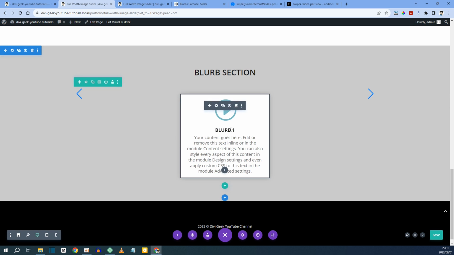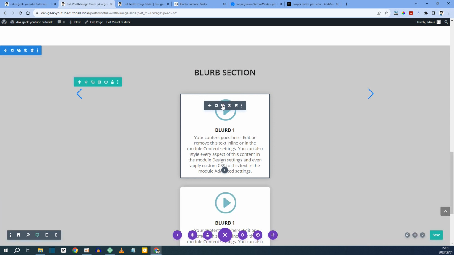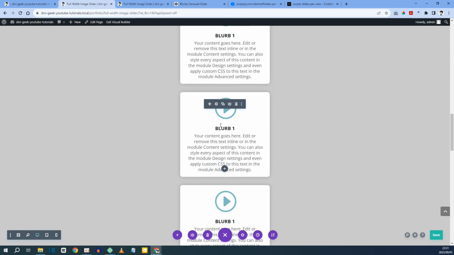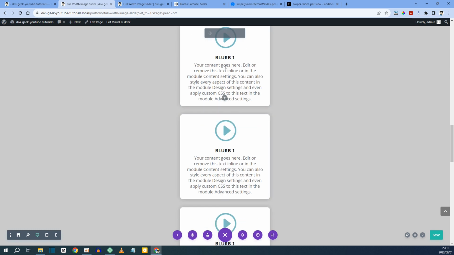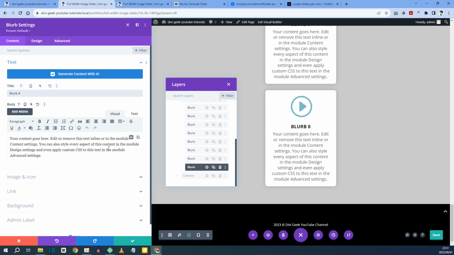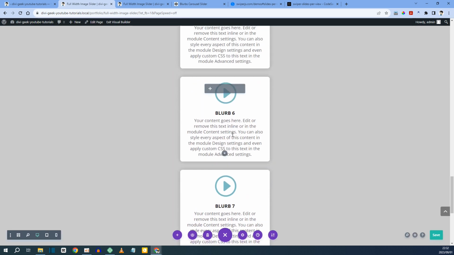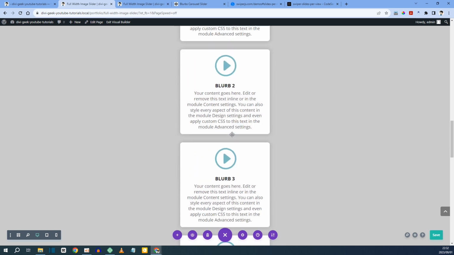And for the blurbs, how many should I do? Should we do 8? Because we did 7 of the images. Let's do 8 of the blurbs. So it's 2, 3, 4, 5, 6, 7, 8. Okay, now I'm going to quickly run through this. I'm just going to change the blurb title so you can see it's not the same blurb. I'm going to change this to 2, 3, and I'll be with you now. Okay, so I've done the last blurb, so you'll see it's blurb 8, 7, 6, 5, 4, 3, 2, and 1.